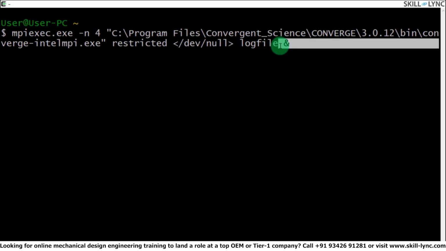Now if you include the ampersand, the job will be submitted and it will run in the background, so that if you want to do something else, like navigate to another directory or look for other files, you can do those things. But if you are not running the job in the background and you see all the output on the screen, then you will not be able to do all those things. So running a job in the background is preferable.